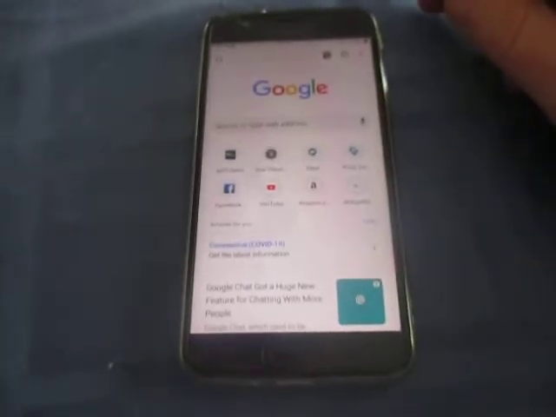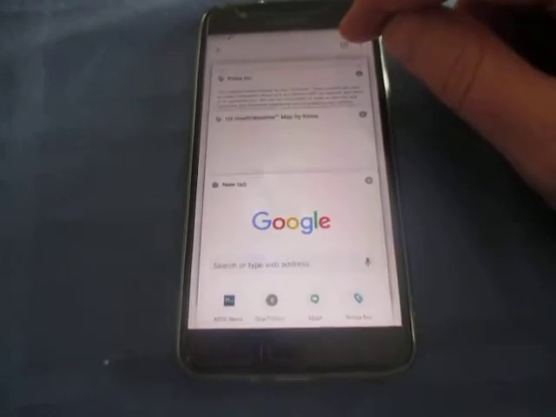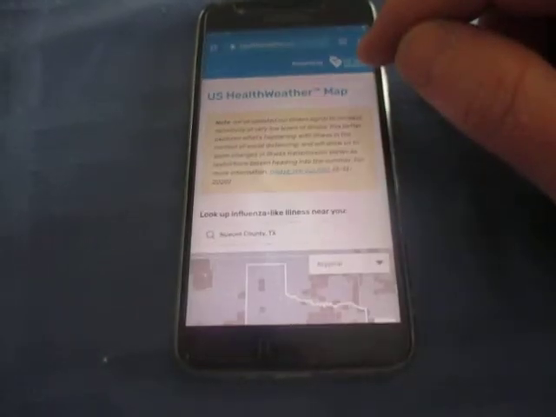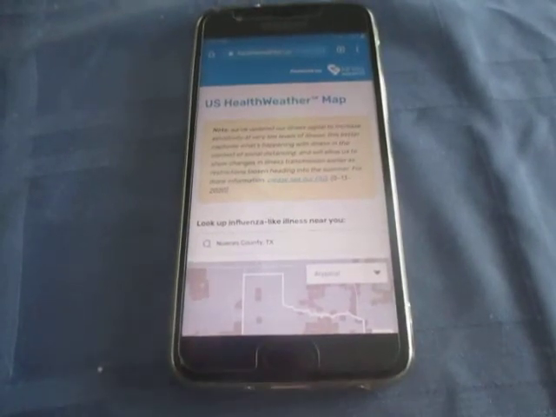I have multiple tabs open in Chrome, but I want to look at two of them at the same time. So all I can do now is switch between them. If I want to look at two of them at once, I'm going to click on my app switcher.